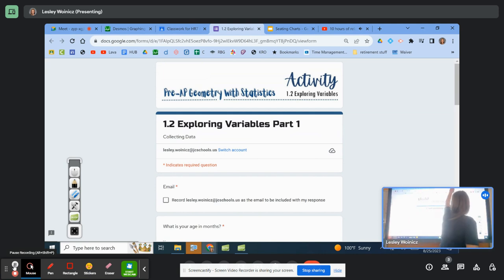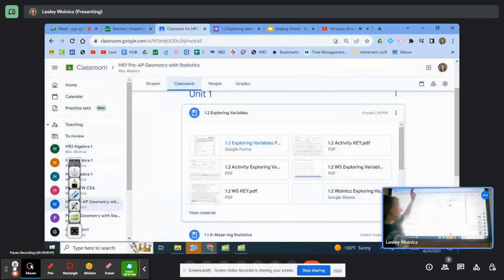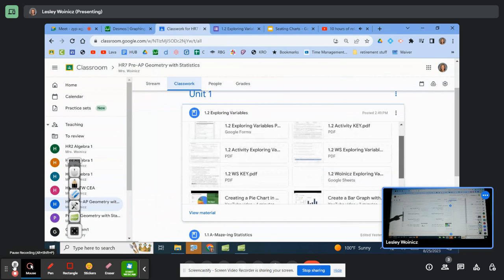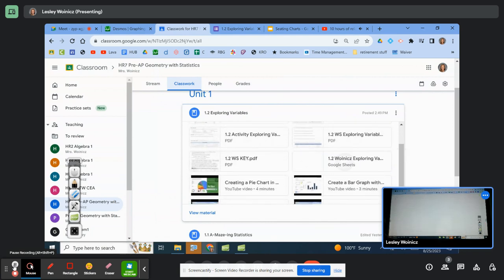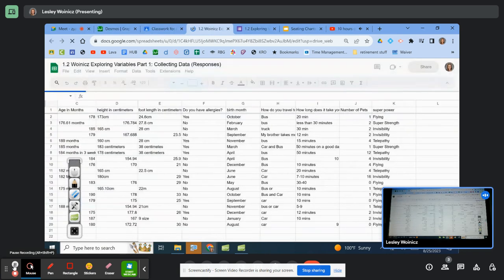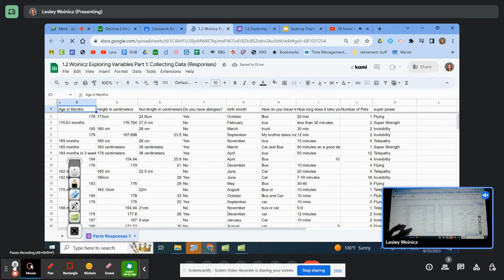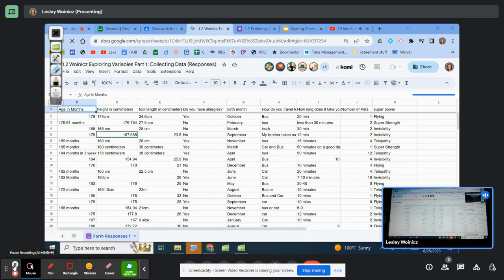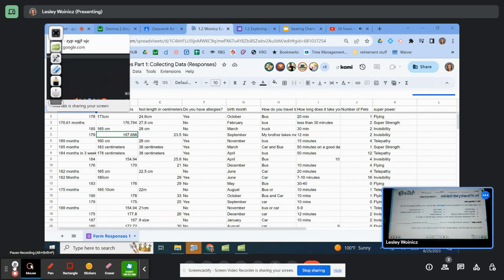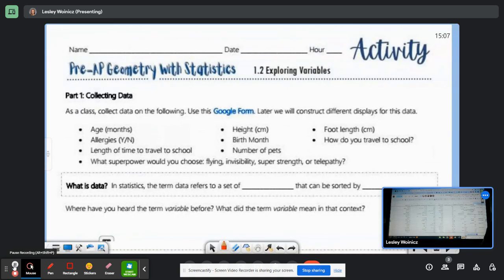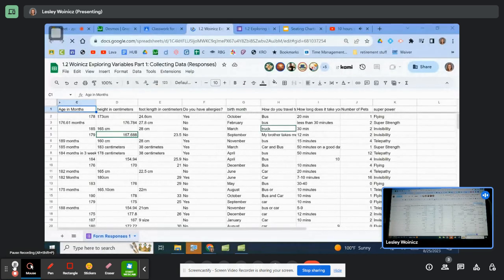So go back to your assignment, the Exploring Variables assignment. You're going to look for the Google Sheets. I linked this to our Google Forms so that all of our data went in here. Okay, so this is all of our data.